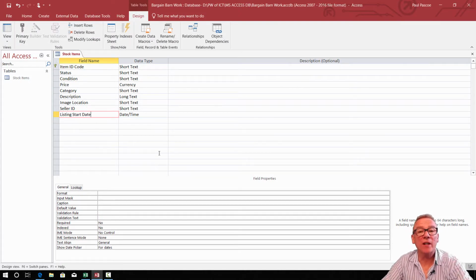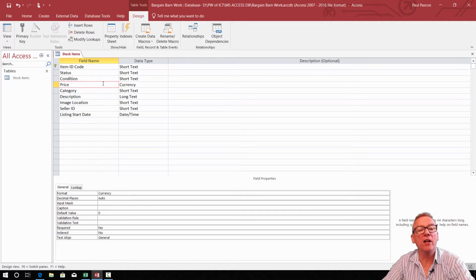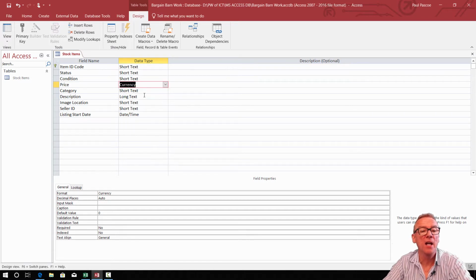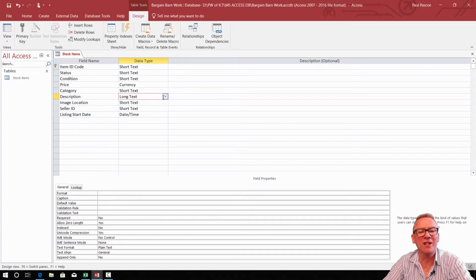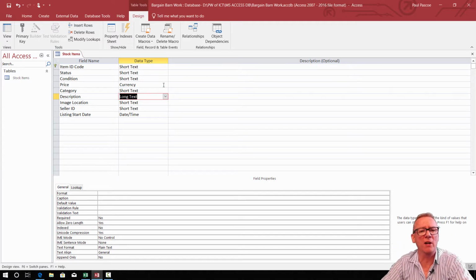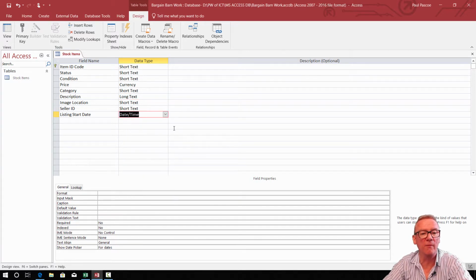Okay, so we've finished entering that data. Now, if you have a look, item ID code, status, condition, and for price, there was a drop-down arrow. Instead of the default short text, we've chosen currency because that one's in money. And you'll notice the description is long text. When you use long text, it's equivalent of the old memo field, so it gives you a box you can type in, I think up to 300 characters. Then we've got short text, and listing start date, of course, is a date time type field.